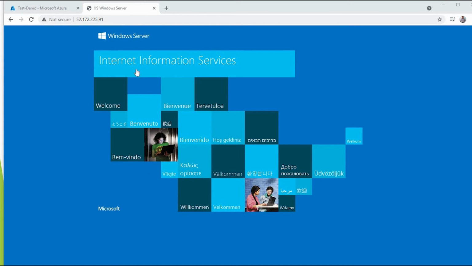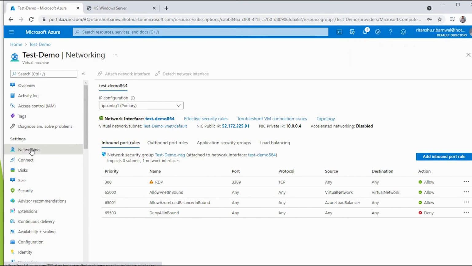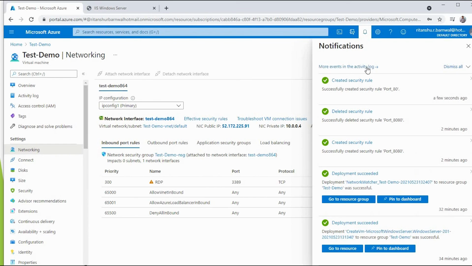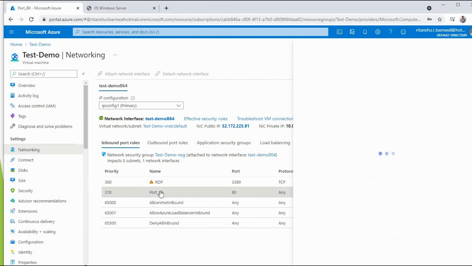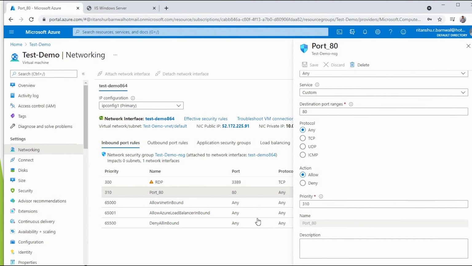In case your default IIS page is not displayed, go and check in the networking, and you can see whether port 80 is in the inbound rules or not. If you see, I have already created the port 80 security rule. So we have to create that here, and you can see it is displayed. In case it is not working, make sure your port 80 is in the inbound port rules for the networking section of the virtual machine.